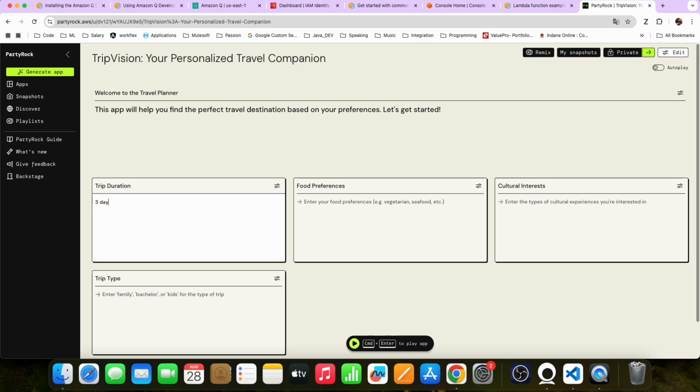For example, I want to go for 3 days. See, this is a placeholder. It gives you what you need to add in this widget. All these are widgets. And for food preferences, I would say, let's go for vegetarian. Cultural interest. So what type of cultural experiences are you interested in?